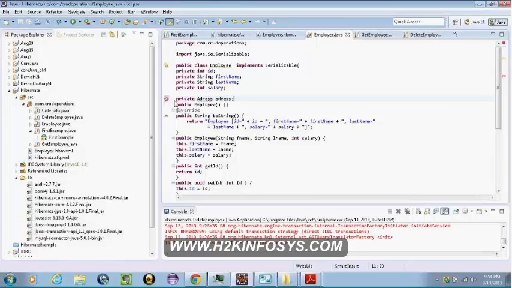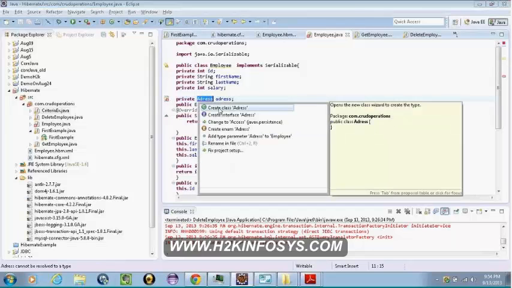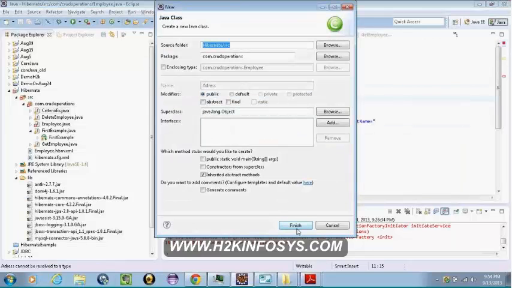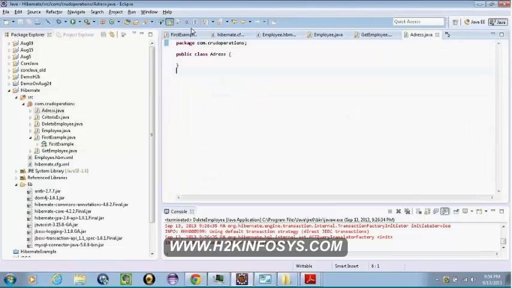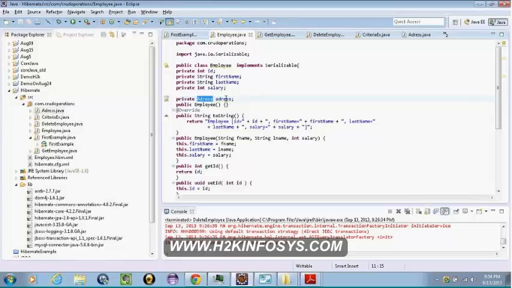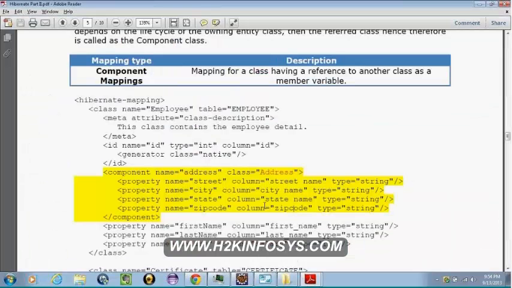We do the component mapping when we have one class that has a member variable which refers to another class, right? This is a variable which refers to another class. It's referring to the Address class, right? Wherein we do this mapping as a component, we say name. This name is the variable name in the Employee class. This variable.